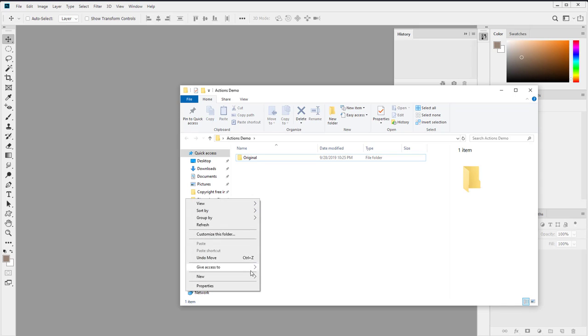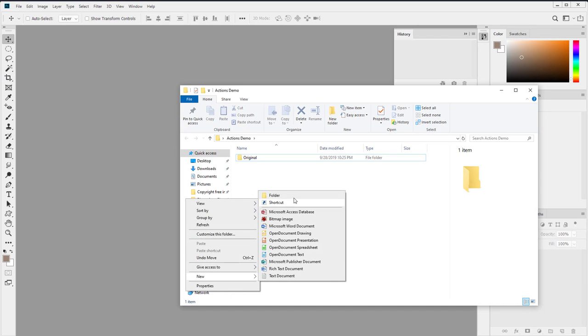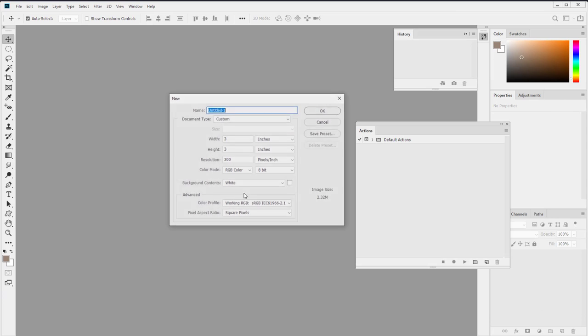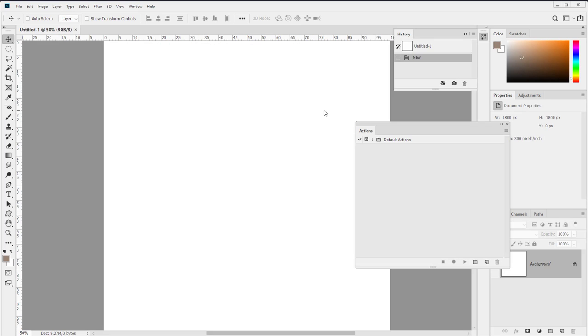And I'm going to move all those files over there, then create another folder and call it Small. All right, so we're going to make a new document. It doesn't matter too much about it. We'll just make it a 6x6, tell it OK.